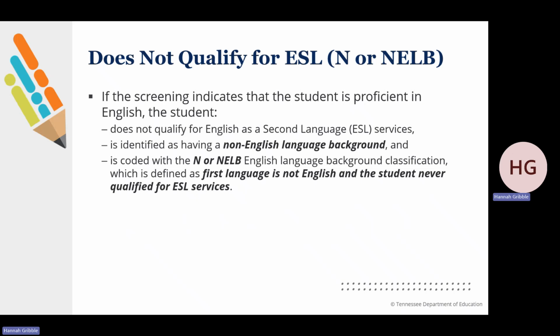If the screening indicates that the student is proficient in English, the student does not qualify for English as a second language services. The student is identified as having a non-English language background and is coded with the N or NELB English language background classification, which is defined as first language is not English and the student never qualified for ESL services.